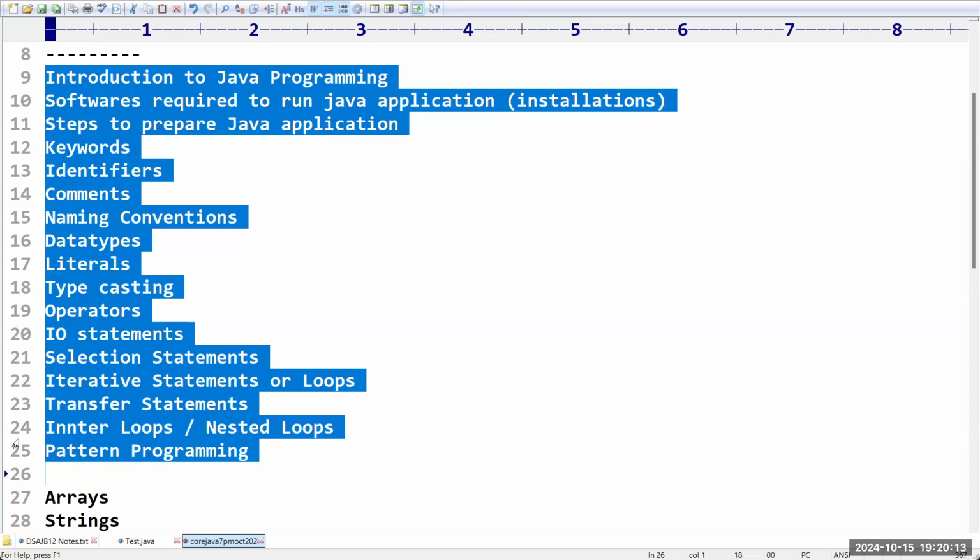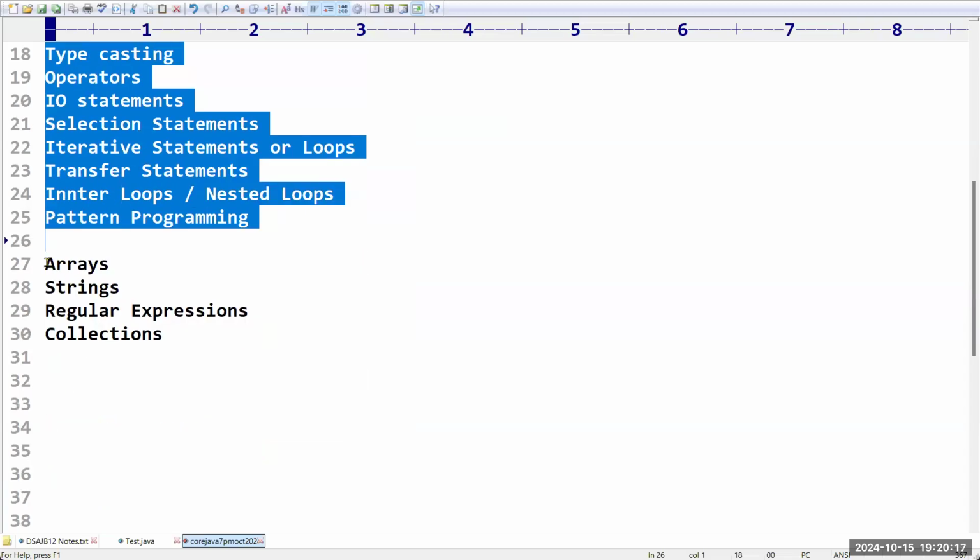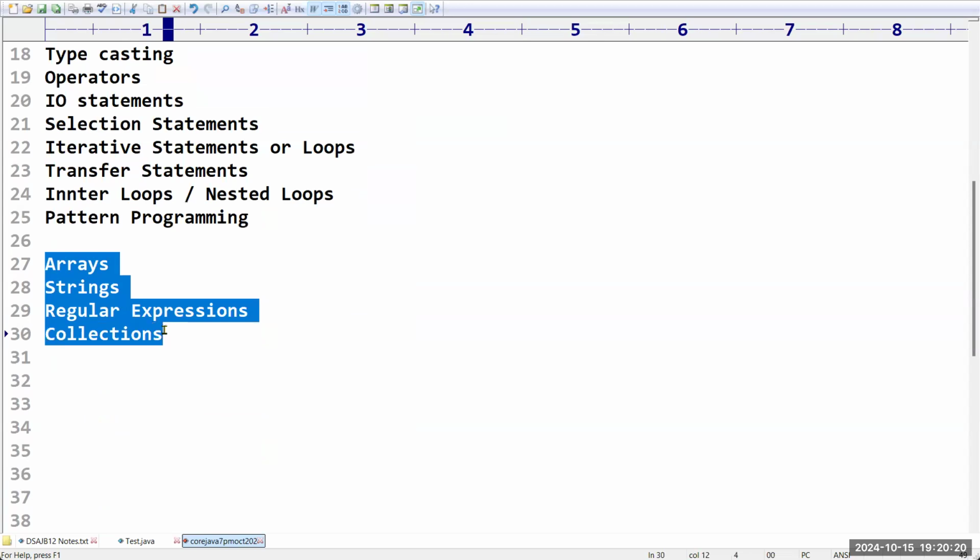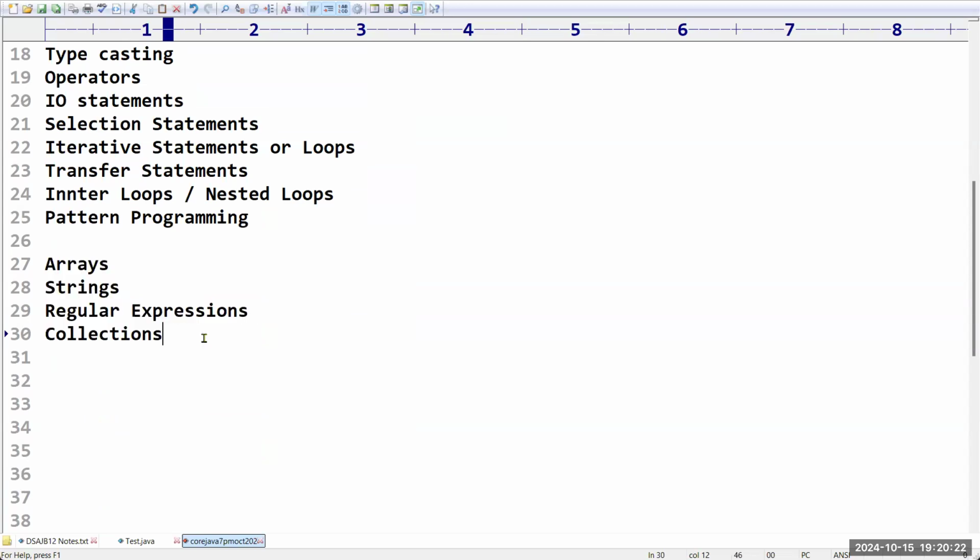So this is nothing but part one, completely fundamentals. Then coming to the second part, this is completely utilities, sir: arrays, strings, regular expressions, collections, file handling, JDBC, Java database connectivity, or I can say database handling, how to communicate with the database. So these things I'm going to spend time on. These are utilities.